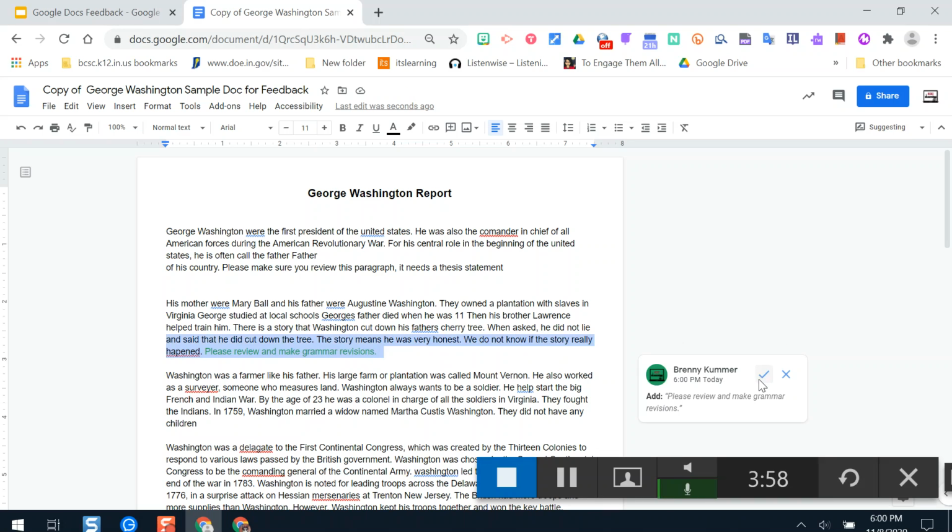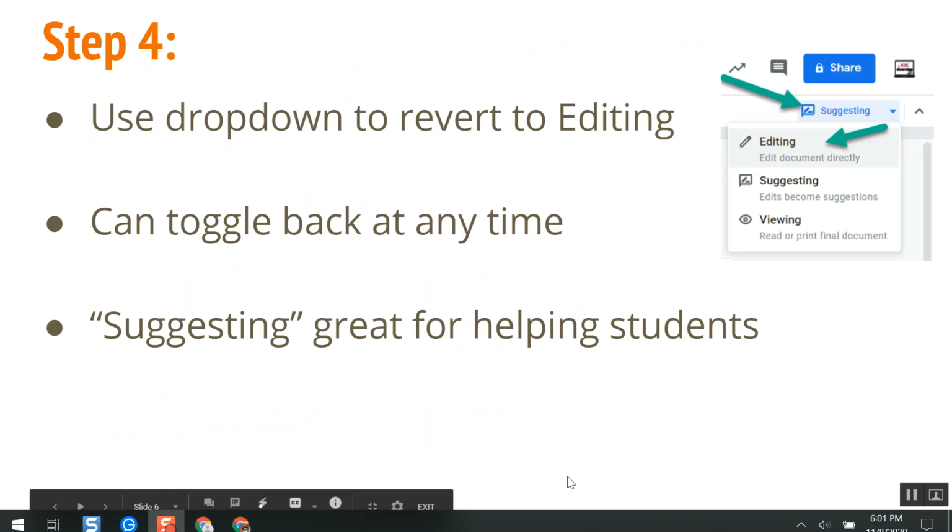If I was the student, I can look over here at right, and if I accept the suggestion, it changes it so that the text is the same text as the original document, and it's no longer a suggestion, it's actually part of the document. If I don't want to accept my teacher's suggestion, I can click X, and this comment disappears, and the text disappears. If I wanted to revert back to editing mode, I could easily do that through the drop-down menu that we use to go into suggesting mode. Like I mentioned, suggesting mode is really helpful for your students so they can see feedback and easily distinguish what you have added to their document as the teacher and then accept or make those revisions as they work through.